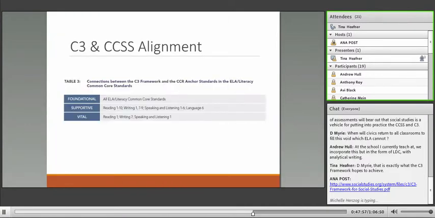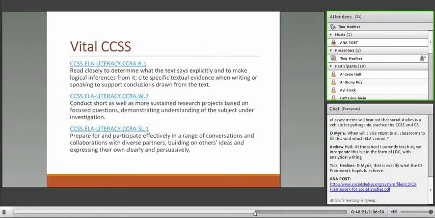So as Dr. Lee indicated, there are traces of all 36 anchor standards in the C3 framework, and the C3 framework identifies the intensity of curricular alignment for Common Core standards. That intensity is defined in various levels, and John indicated these as vital, supportive, and foundational. And the three vital standards, I want to reiterate those again for you.